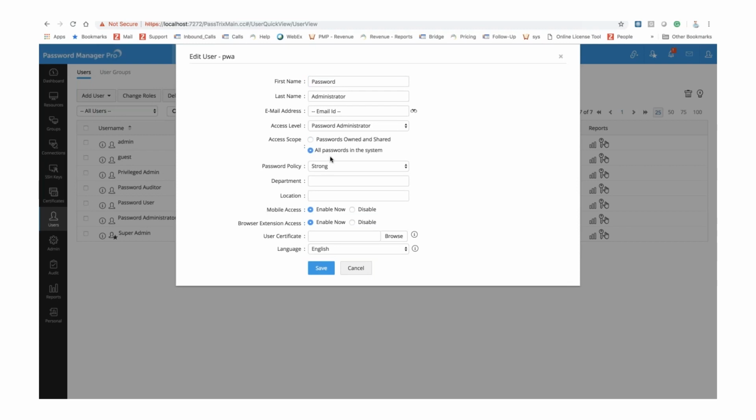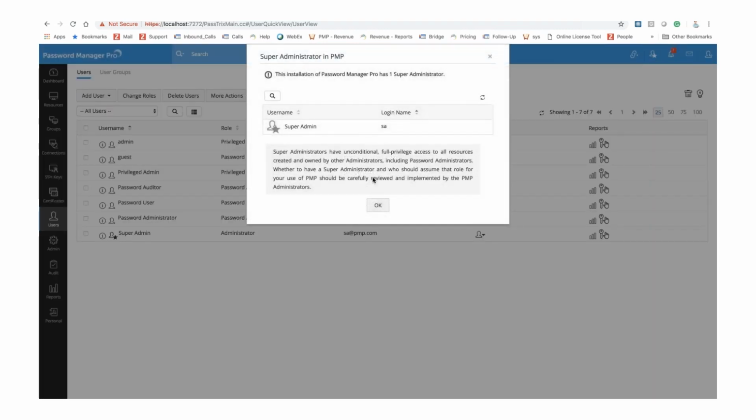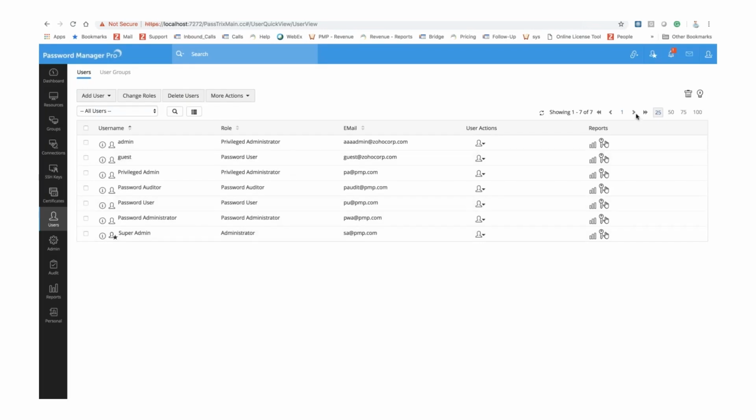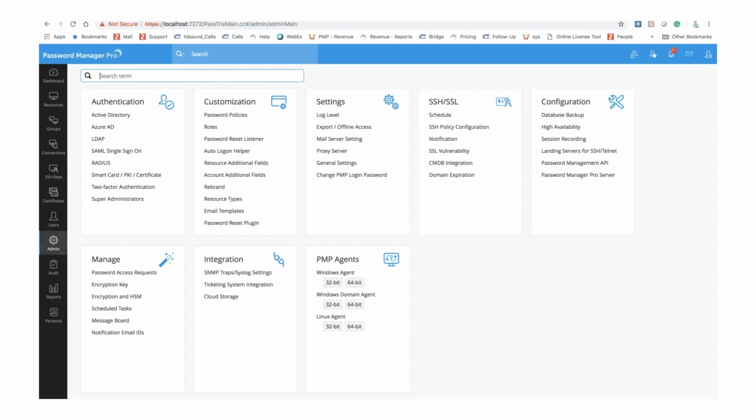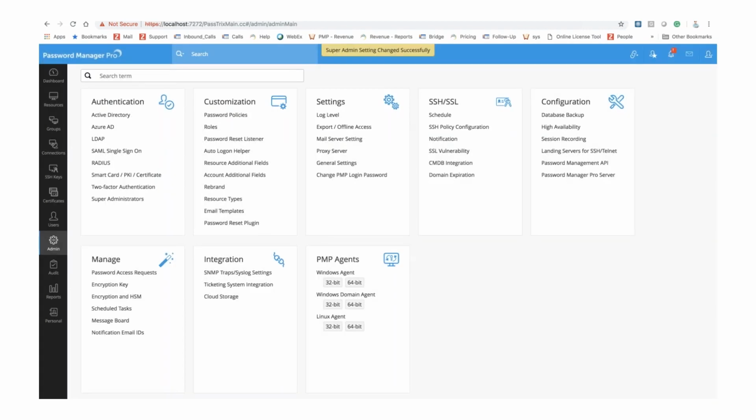So you have to create a local account inside Password Manager Pro and promote that account to be a super admin. Once it's been promoted, you will log in to the web console using that account. Currently I have one account as a super admin called SA. Once this account has been created, I'm going to log in inside the Password Manager Pro application, click on this super admin, and say deny creation of super admin by admins. So this setting is applied now.